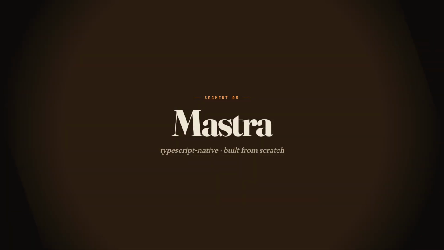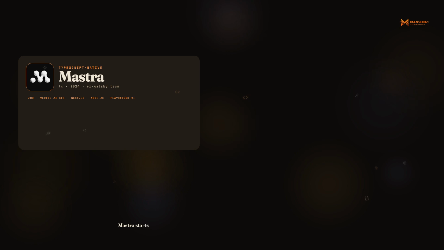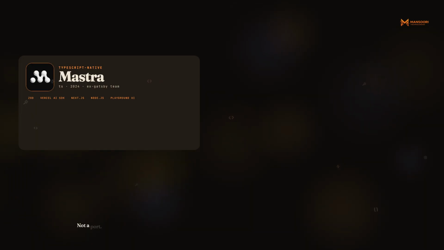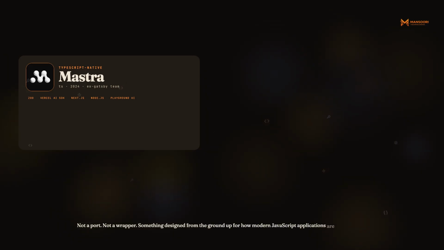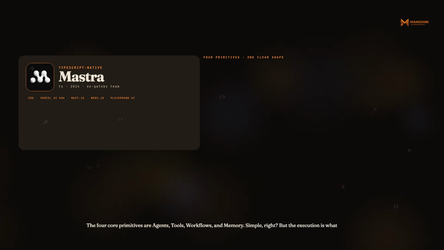and now Mastra. I want to spend real time here because this one is genuinely exciting and somewhat underrated right now. Mastra starts with a conviction: TypeScript developers deserve a first-class AI framework. Not a port, not a wrapper, something designed from the ground up for how modern JavaScript applications are actually built. The four core primitives are agents, tools, workflows, and memory. Simple, right? But the execution is what matters.